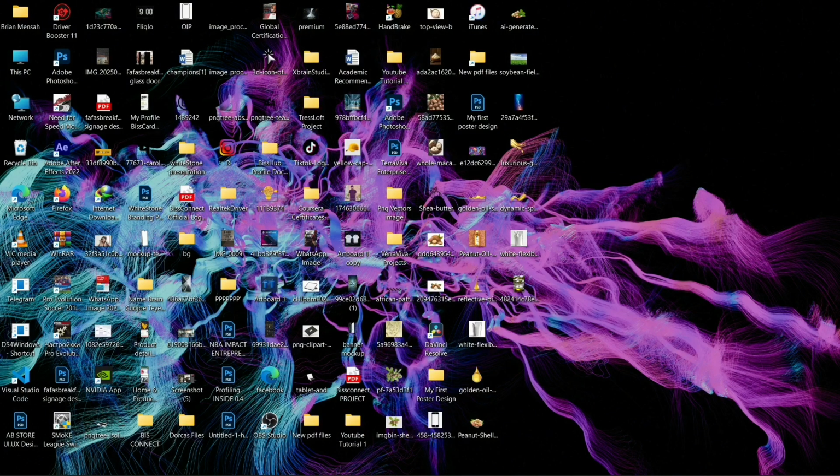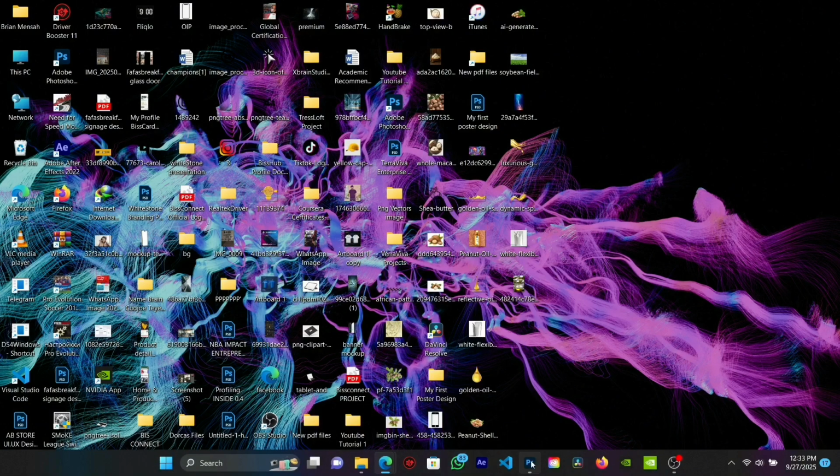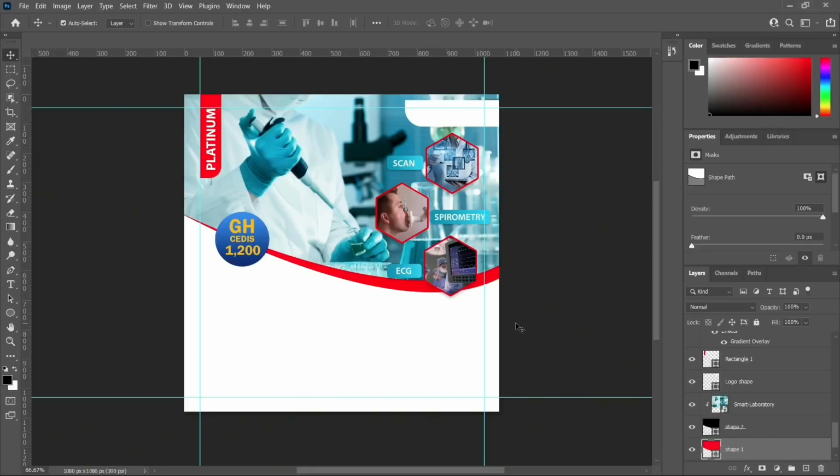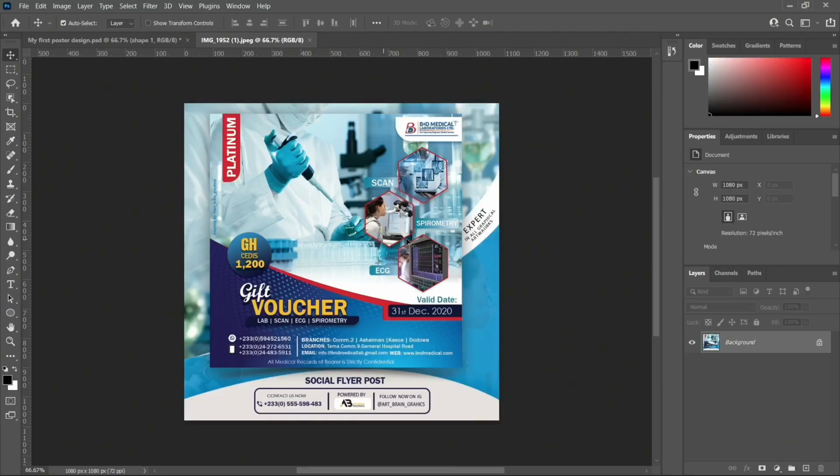Alright, let's jump right into Photoshop and continue designing our health poster design. Okay, so this is where we stopped in our previous tutorial. So we'll go ahead and continue designing. In this case, let me show you a preview of what we are designing. We are going to do exactly the same thing. This is what we started.